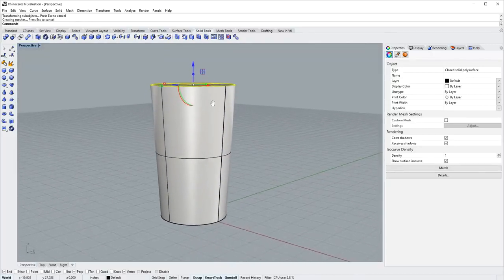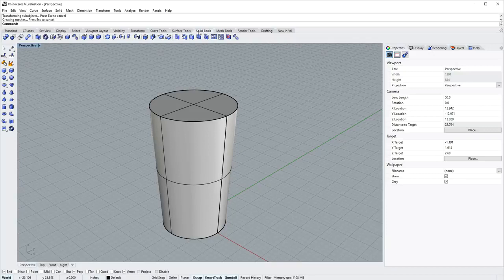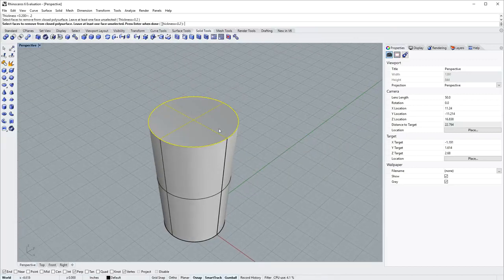So I've made this slight cone, and I want to shell it. I'll use the Shell command also in the Solid Tools. The Shell command has one option, which is thickness, and I'll set that to 0.2. And then I'll select the top face, which I want to remove, and press Enter.